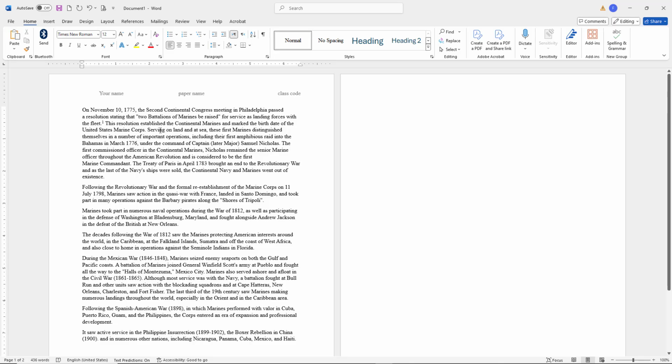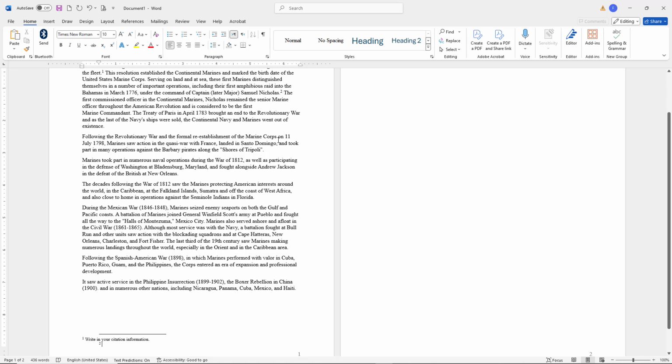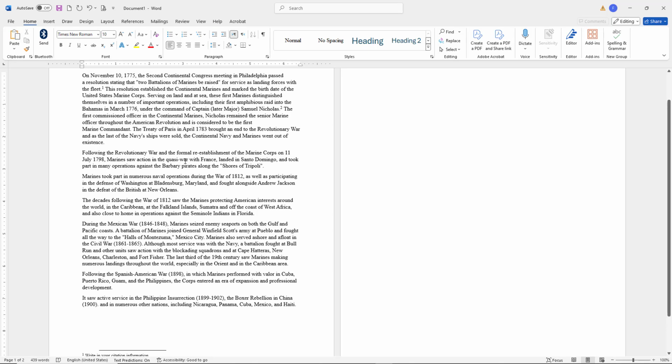Here we go. Serving on land and at sea, these first Marines distinguished themselves in a number of important operations, including their first amphibious raid into the Bahamas in March 1776 under the command of Captain, later Major Samuel Nicholas. Again, not common knowledge, so Control Alt F. There's our second citation. My thing is just set to indent, which it shouldn't. And then here you have another place to put in the citation.